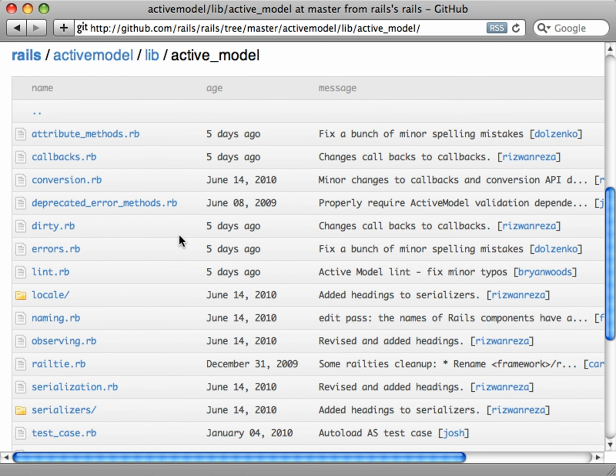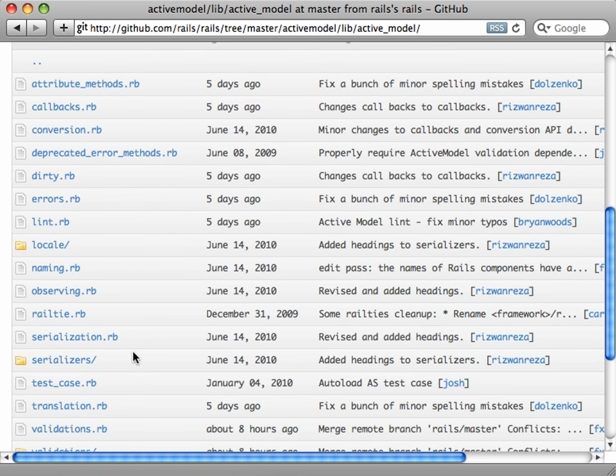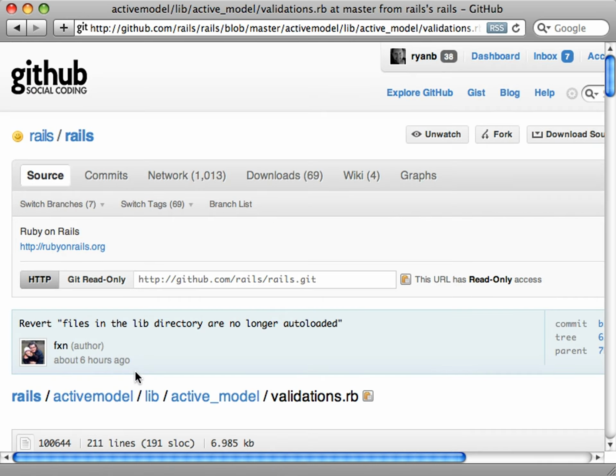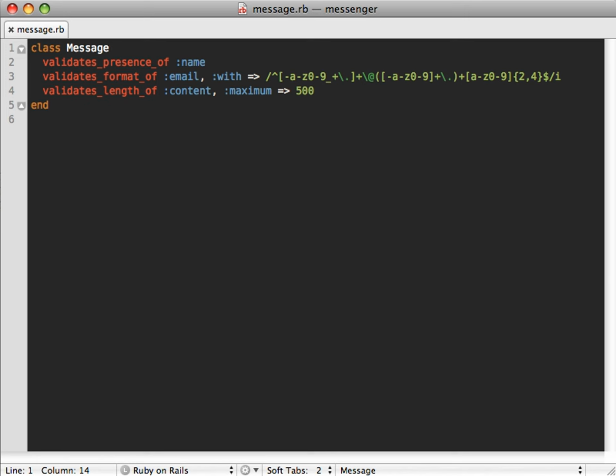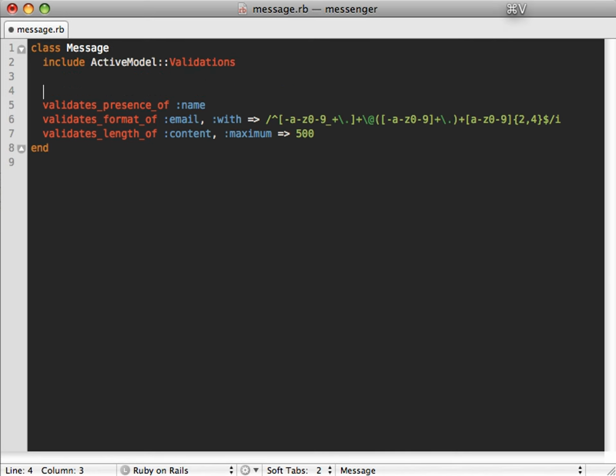So if we take a look at the contents of Active Model, you can easily see what functionality it provides, such as callbacks and dirty tracking and serialization and even validations, and this is exactly what we're looking for here. So if we take a look at the contents of this file, we can see the built-in documentation here, and you can see it's fairly easy to use. Basically just include the validations module and then just provide getter methods for the attributes which you're calling validations on. So going back to our message model, we can include that validations module and then add some accessor methods for our name, email, and content columns.